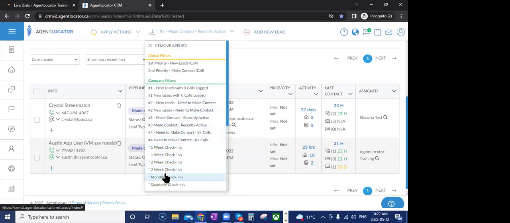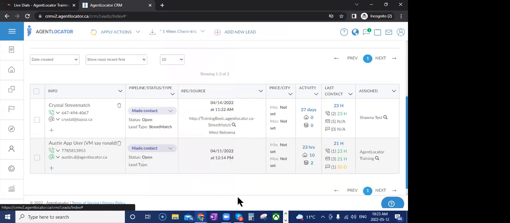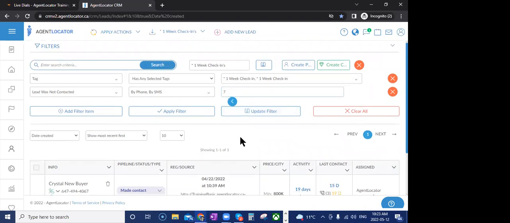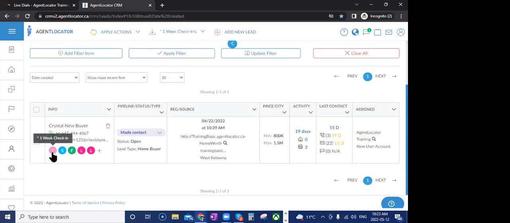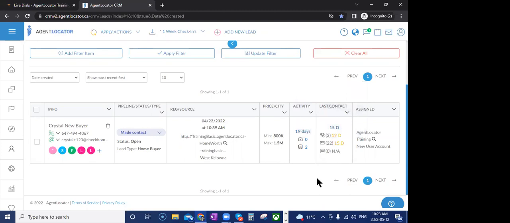So you do have your check-in filters down here. Okay, so again, disregard the duplicates. We then have your 1 week check-in. What this check-in filter is basically doing is pulling anyone that has your weekly check-in tag on them, and they have not been contacted by phone or text in the last 7 days. So there's one person in here because they have that weekly check-in and they have not been communicated with through SMS or phone calls within the last 7 days.